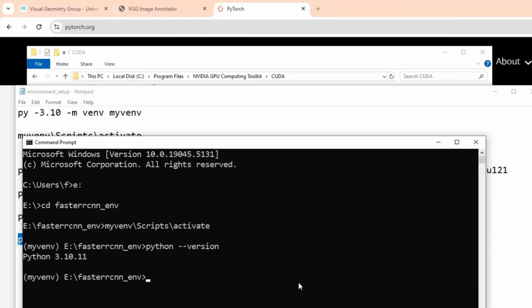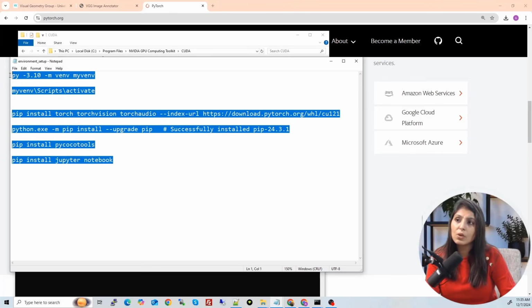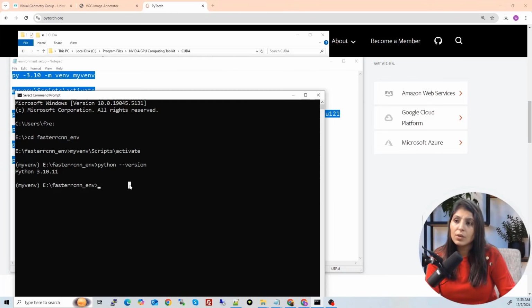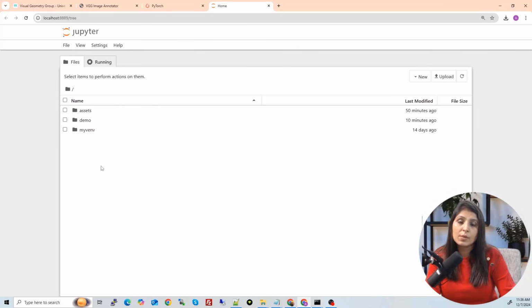Okay, so now I have activated the environment. I have executed all these steps already. So what I'm doing is I'm directly opening the Jupyter Notebook now, and I will show you how to perform the training and testing part on a Faster R-CNN model. Okay, so let's open Jupyter Notebook. So this is my Jupyter Notebook.